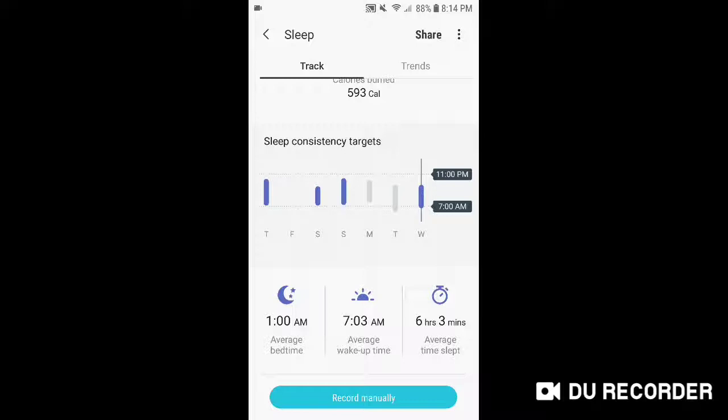So, sleep consistency targets. They take a week's worth of readings, and the blue is I was within target, while the gray is I fell out of target. So out of this past week, I was in target for most of the week, which is pretty good.